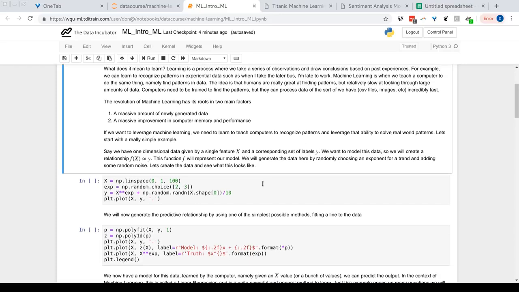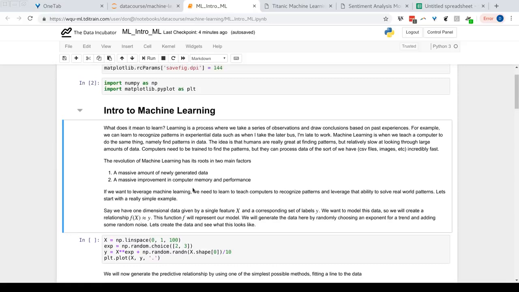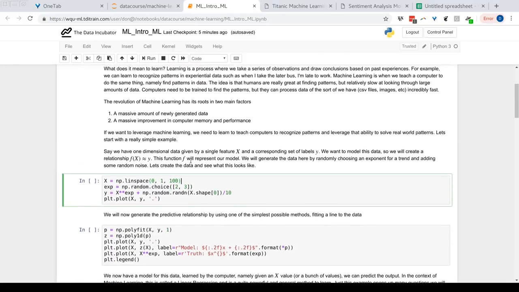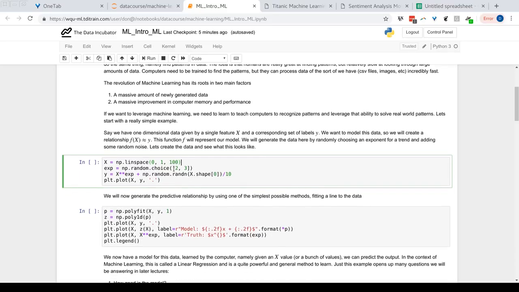For this example, we're going to generate some data. The first line uses NumPy's linspace function. This is a very common function we'll use. What does this linspace function do? We're saying, create a linear space from the number 0 all the way to 1, with 100 values in that space. So this will generate a vector from 0 to 1 of 100 values.